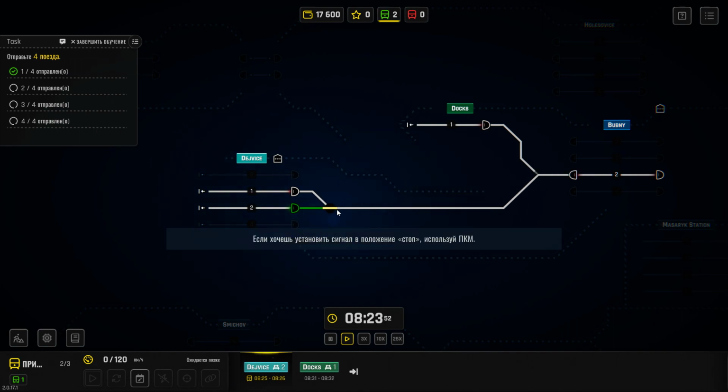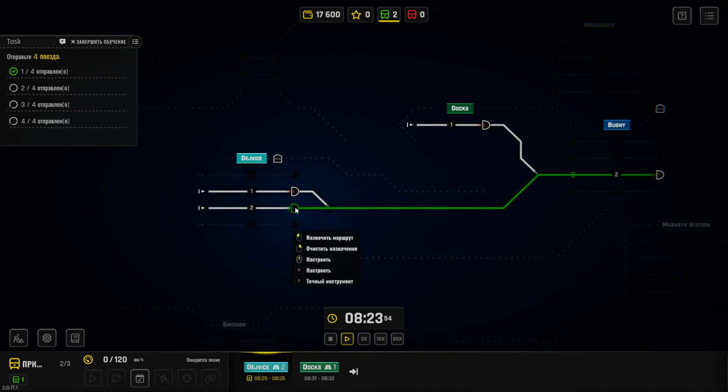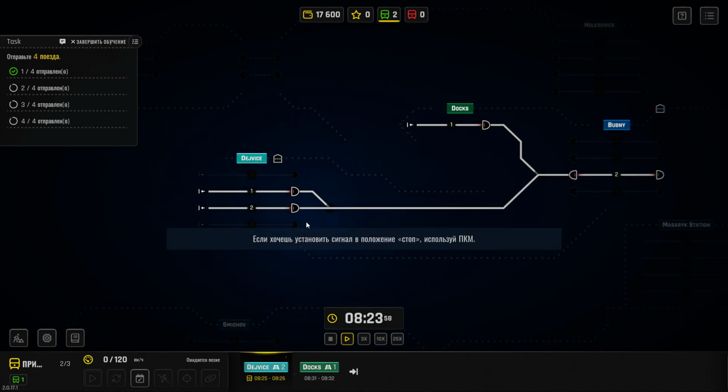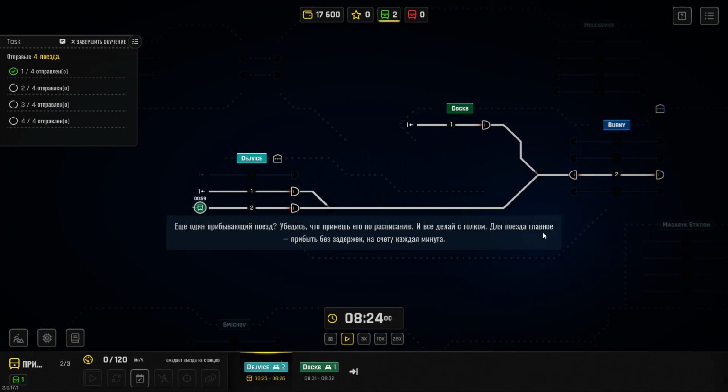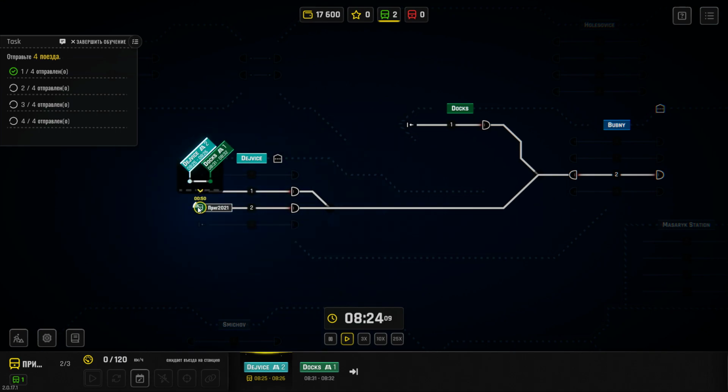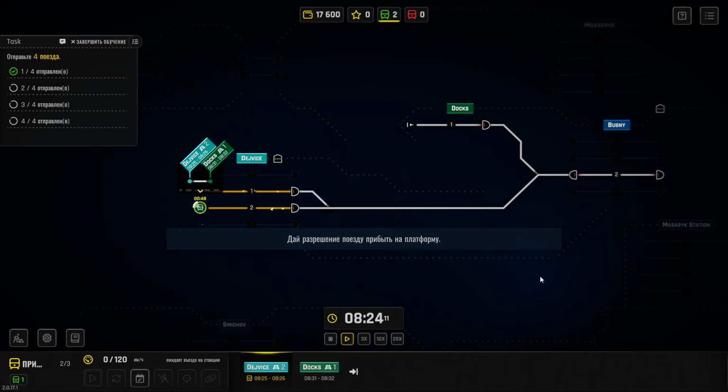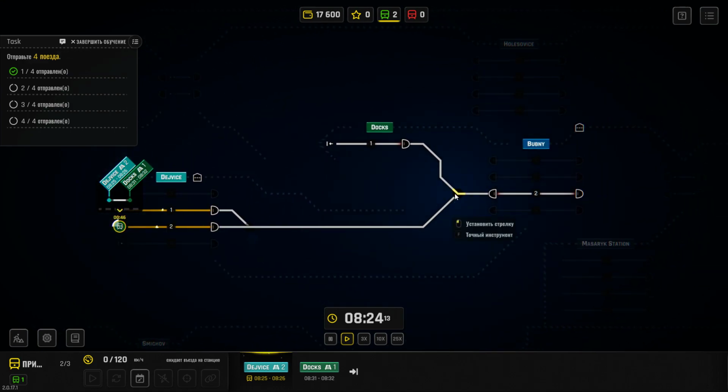If you want to set the signal to halt, use right-click. Another incoming train? Make sure you handle it on time and don't be in a hurry. Non-delayed trains are the essence. Every minute counts. Go ahead, accept the train onto the platform.